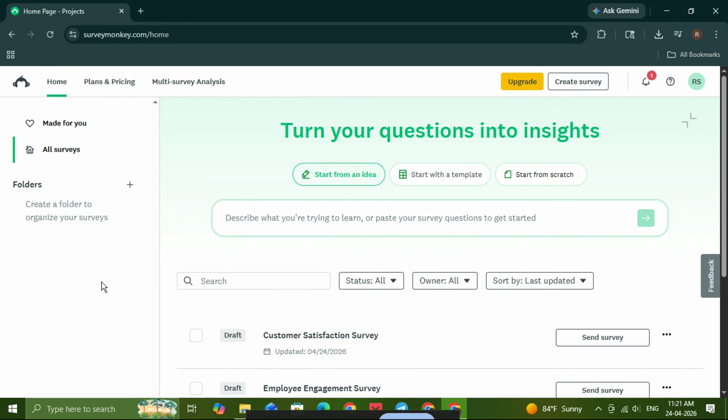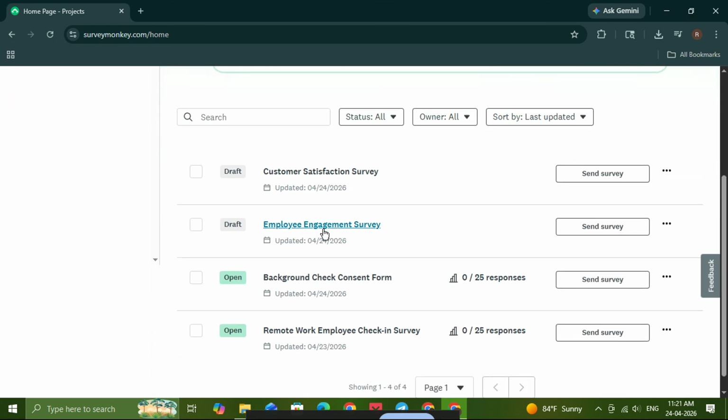Alright, let's get started. The first thing you need to do is go to SurveyMonkey in your browser. Once you're on the SurveyMonkey homepage, sign into your account if you haven't already. You need to be inside the account where your survey is saved, because this change has to be made directly in the survey editor. Next, click on the survey you want to edit.